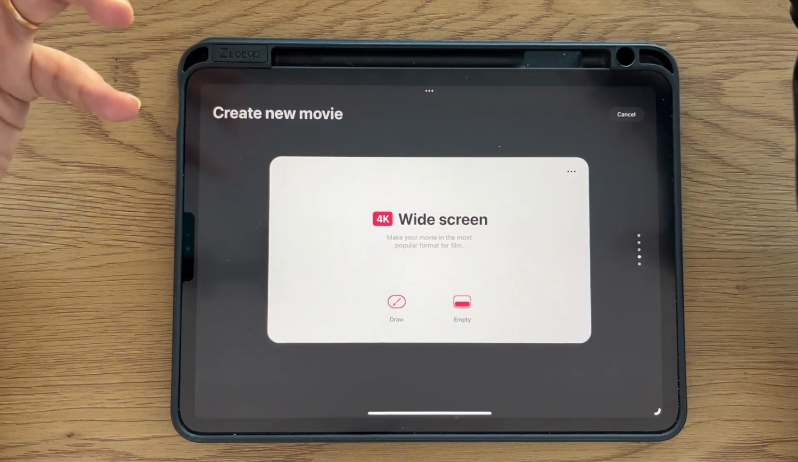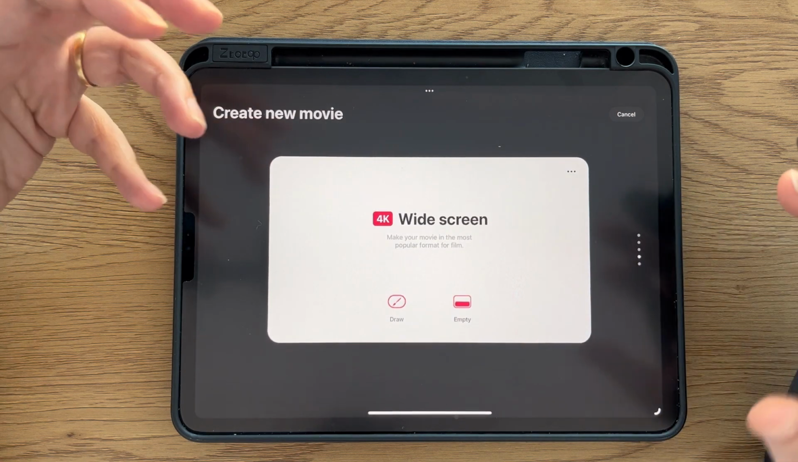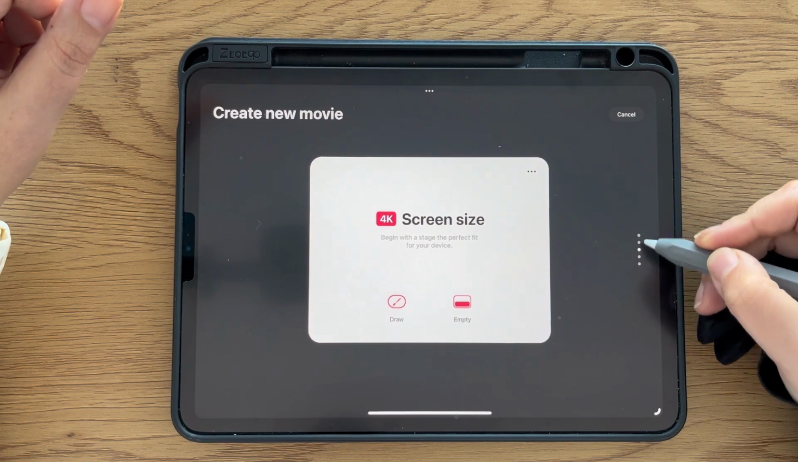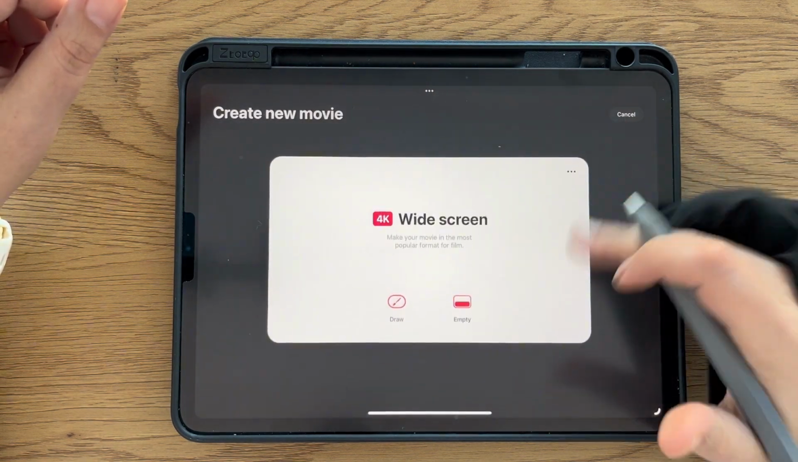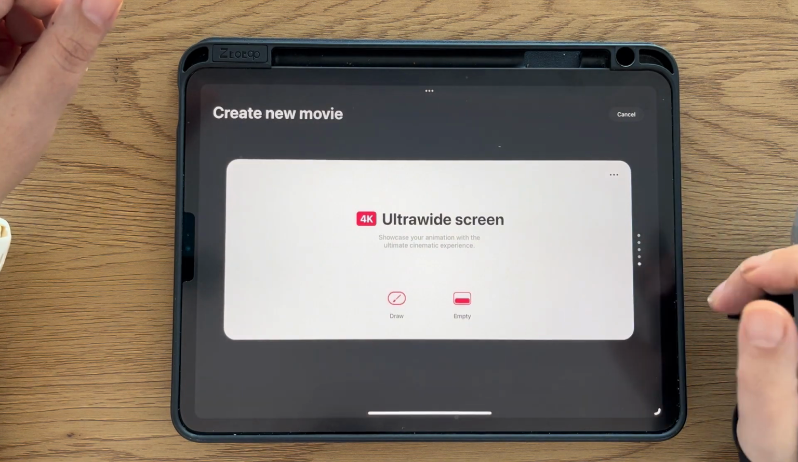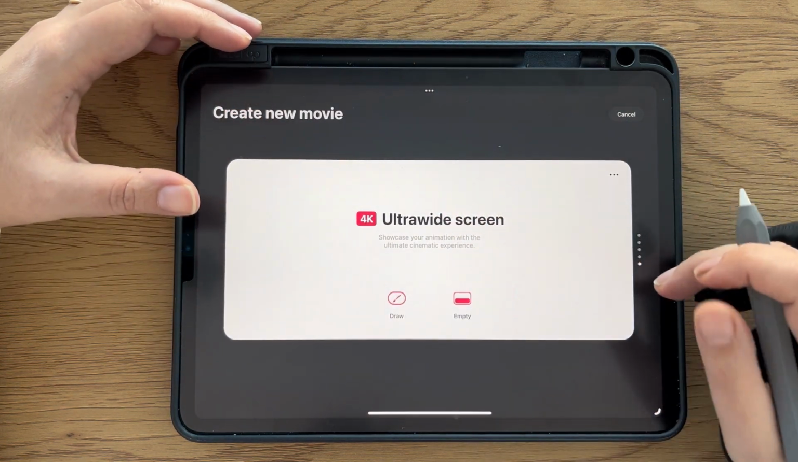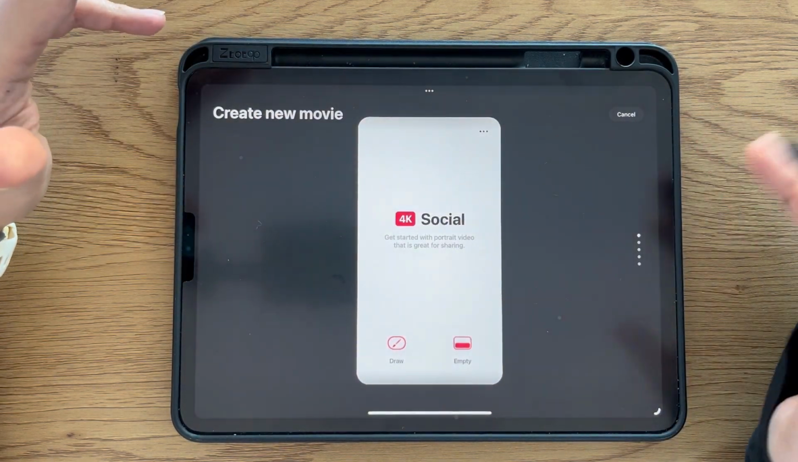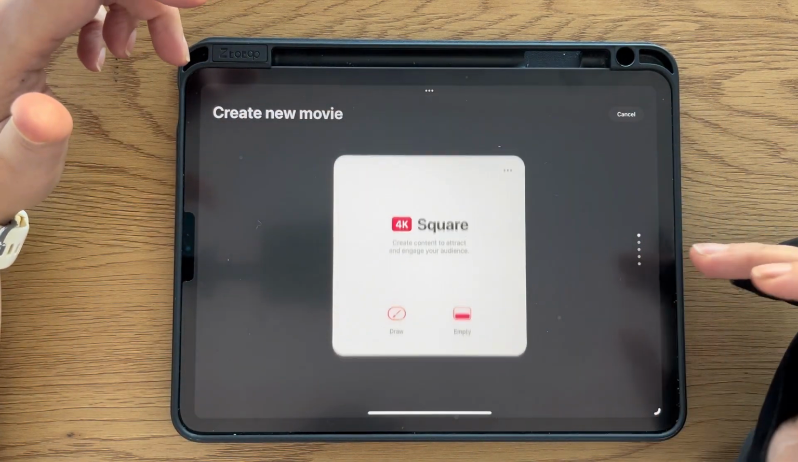This is like our canvas, okay? Our movie is gonna be here. So we can scroll. Here we can see the dots, and we can scroll like this. Okay, we have ultra wide screen in 4K. We have social, you can create reels or anything. This is like already preset for phones.